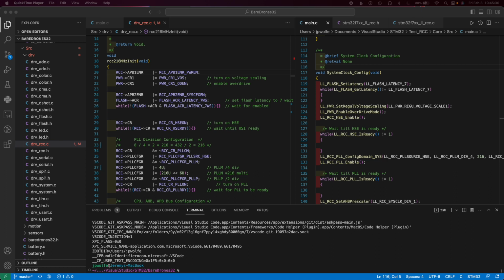On today's video, we're going to be talking about RCC, or the Reset and Clock Controller, which essentially allows us to change the system clock to different frequencies. It allows us to run our program at faster rates if we wanted to.